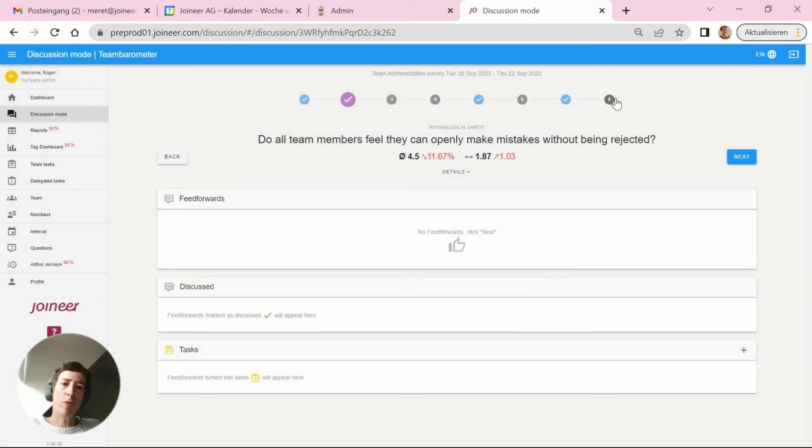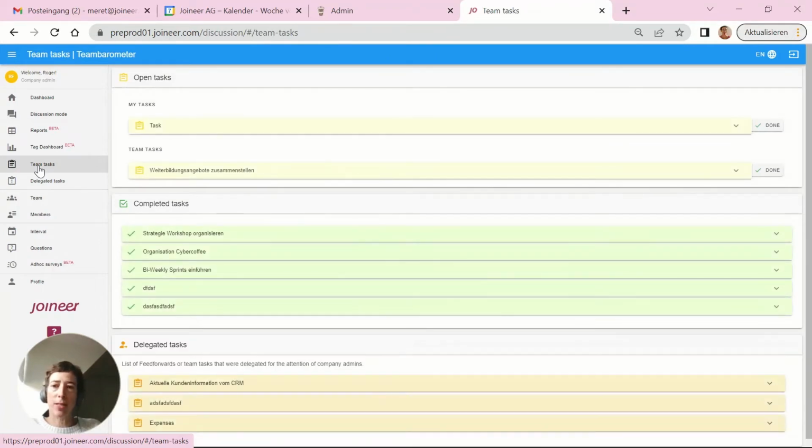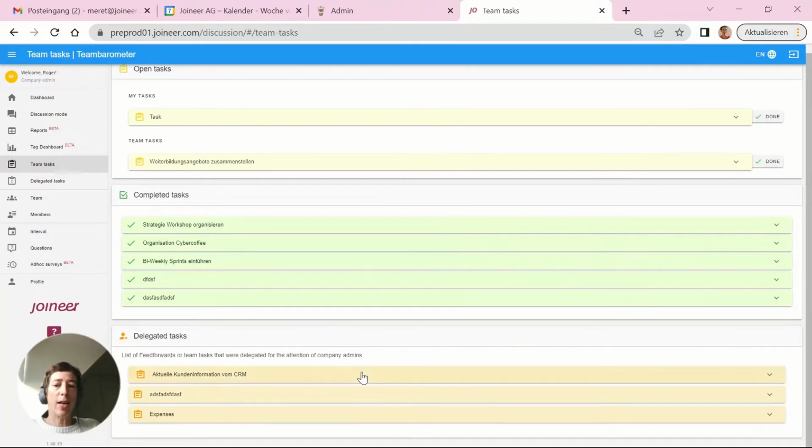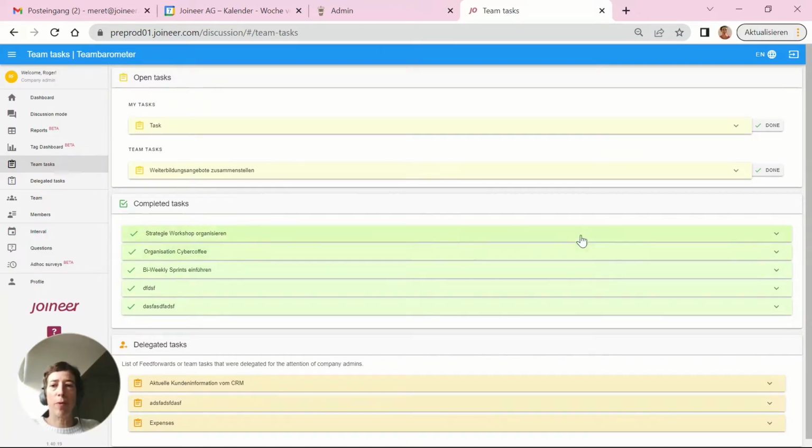After we have gone through all the tasks, the system will tell me, great, well done, you have handled so many feed forwards and created so many tasks. And I can go with a link, or I can go here in the menu to team tasks, where I have the overview of what task we have decided in our teams. My own task, but also the tasks of the others in the team. I can also see what task we have completed from previous surveys, or the delegated tasks that we have been sending out.